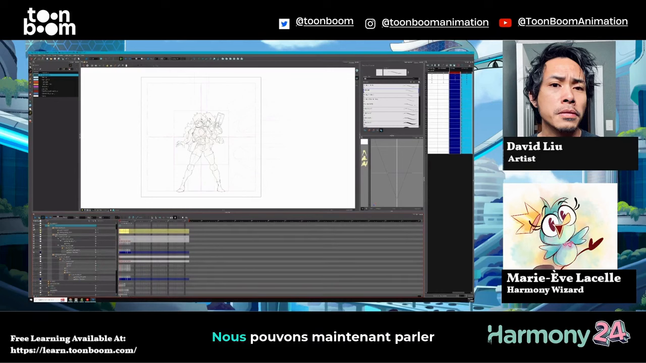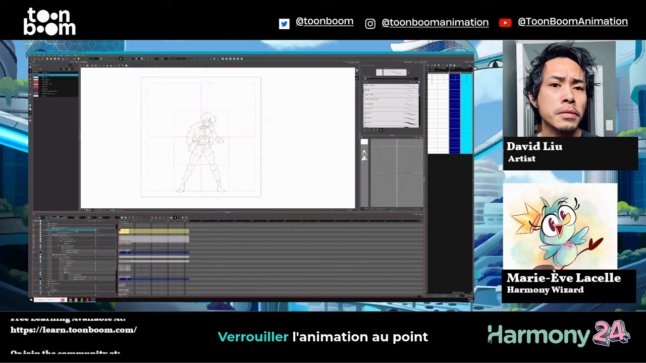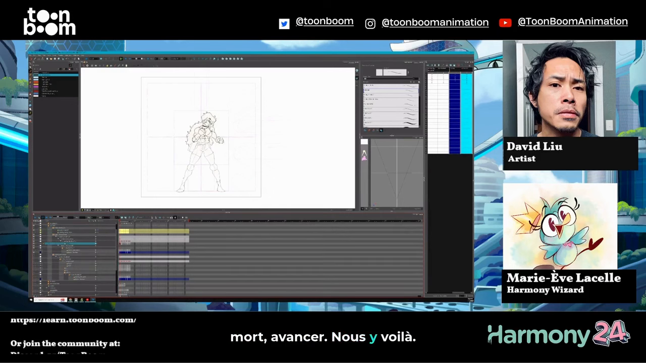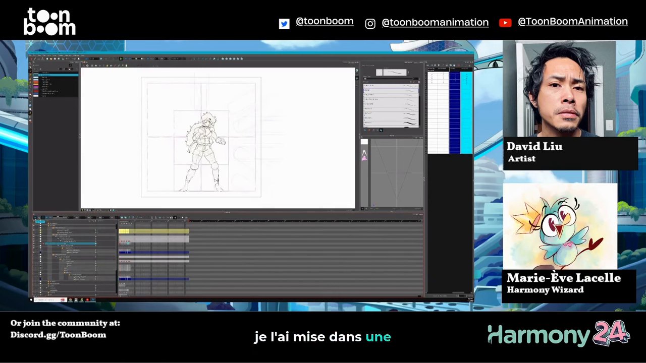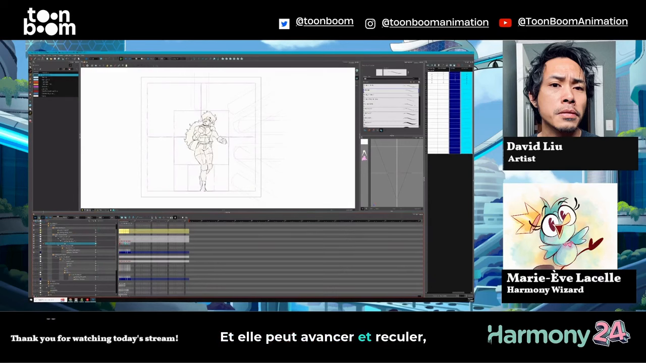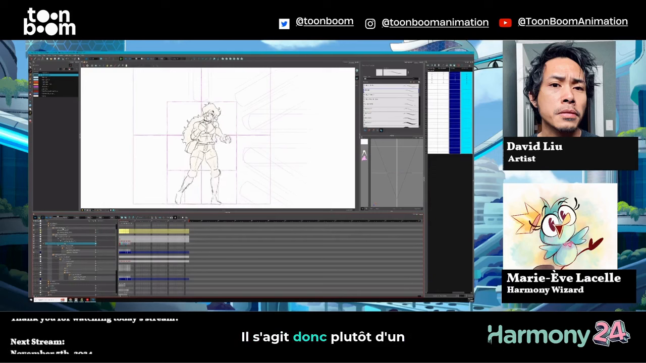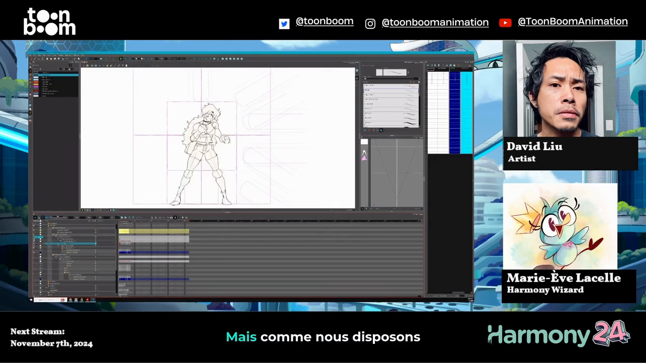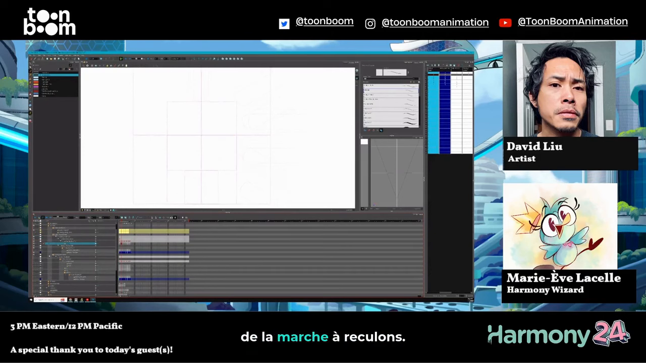All right, so where are you? There you are. Now we can talk about the different nodes and stuff. So this is lock animation, neutral, move forward. Here we go. In this animation set, I have her in a different sort of stance. It slows her movement down, and she can move forward and backward at a slower speed. It's more like a side shimmy, like in a fighting game. But because we have all these cool nodes, I can reuse the same animation and make tweaks. So we have a version of it walking backwards here.